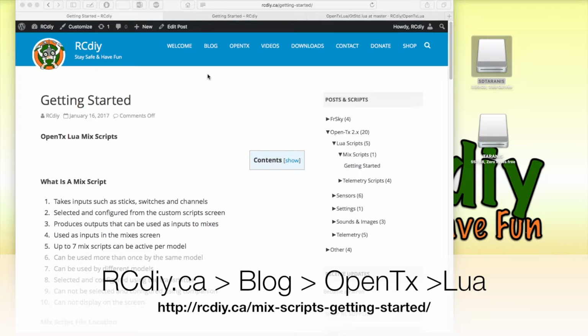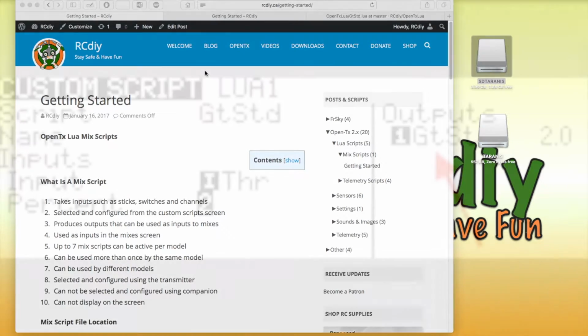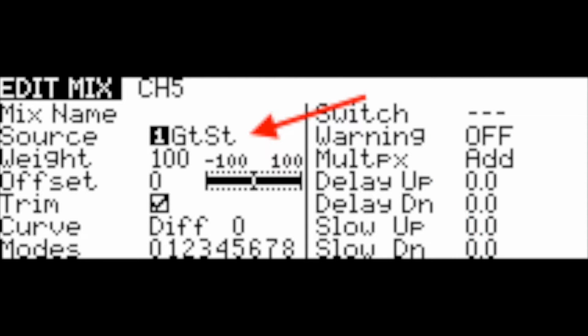Today we're going to take a look at mix scripts. Mix scripts in OpenTx take inputs such as sticks and switches, and they can also take in channels. The inputs and the script are selected from the custom script screen. These scripts then produce an output which are then used as inputs in mixes.